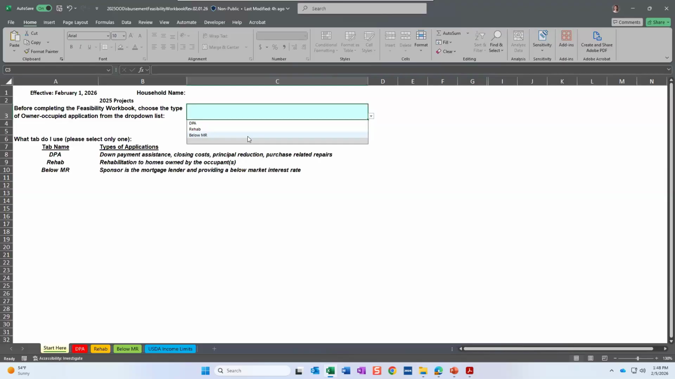If you, as the sponsor, are acting as the lender and you are providing a below market rate interest rate, then you will use the below MR tab. But you need to fall into both of those categories. Sponsor is the lender and you're providing a below market rate interest rate. If you meet those two, you'll use below MR. Otherwise, you will use DPA.